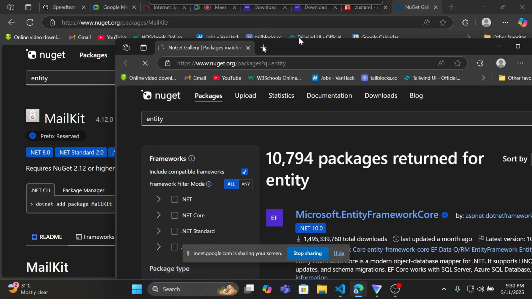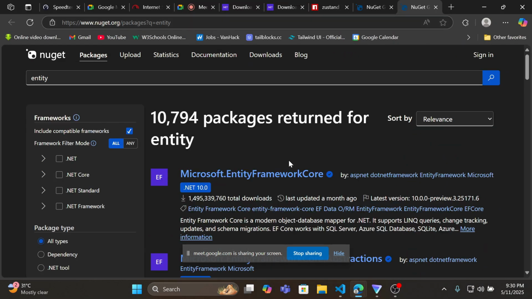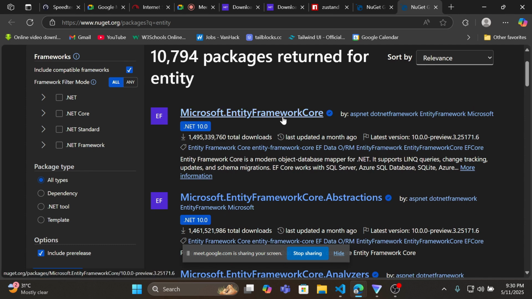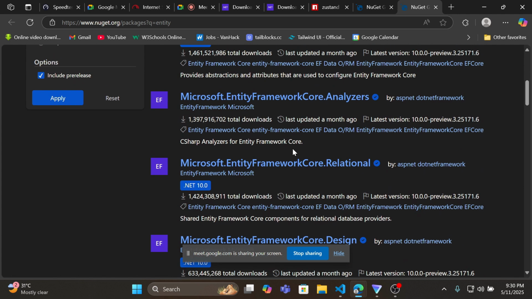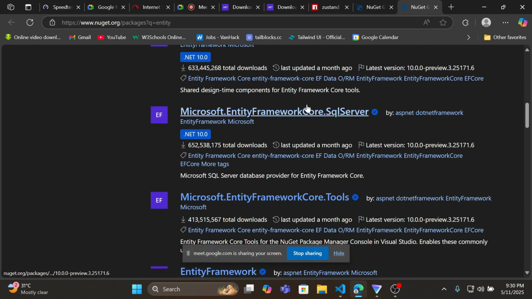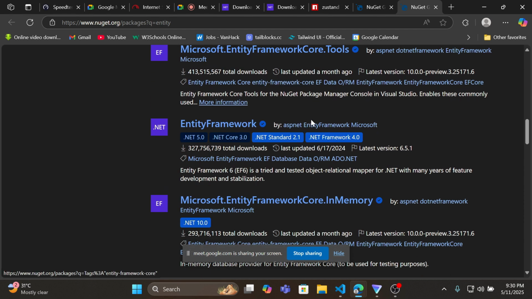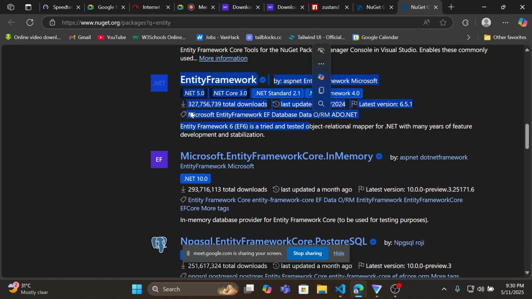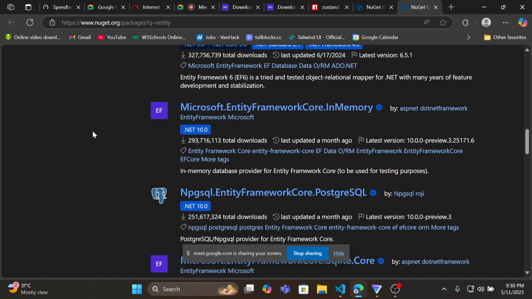Entity Framework. Sorry guys. So we have Entity Framework Core, we just have many. We have Relational, we have Design, we have SQL Server. So we'll be mainly using this SQL Server when we have to deal with local MS SQL Server. But most of all these things, you don't have to really worry about them. We'll talk about them much more later.